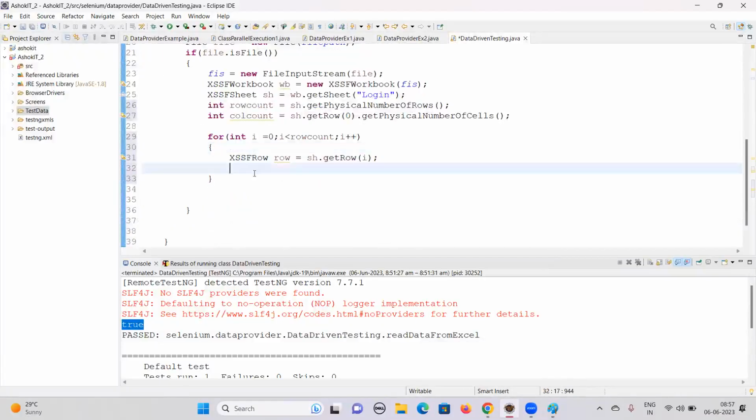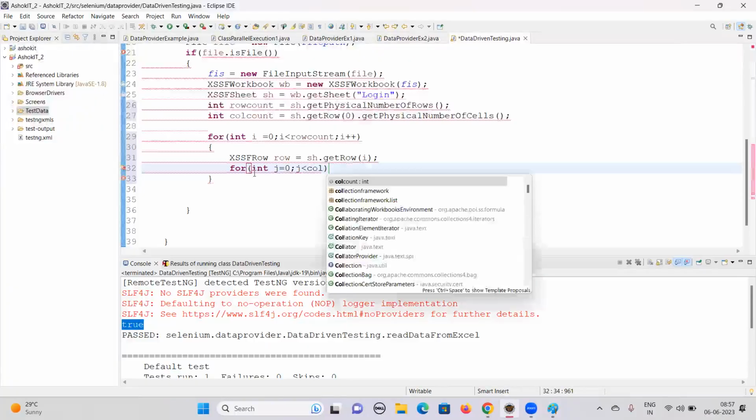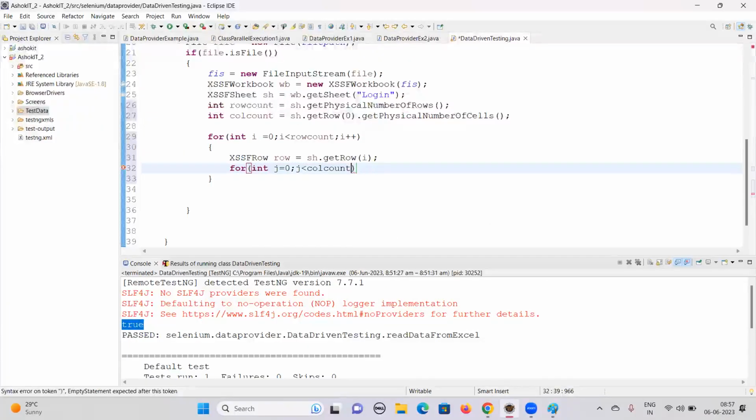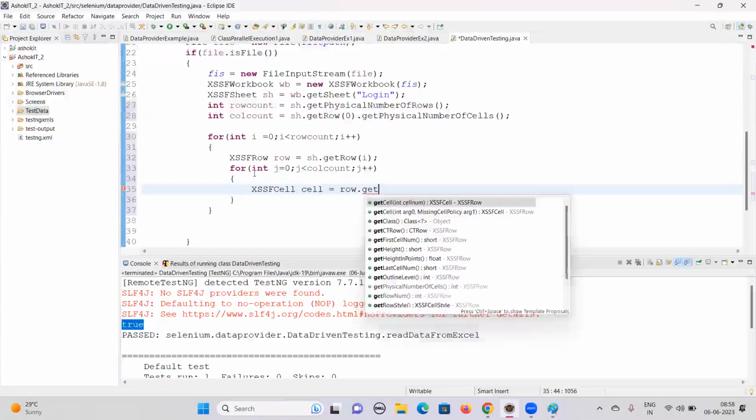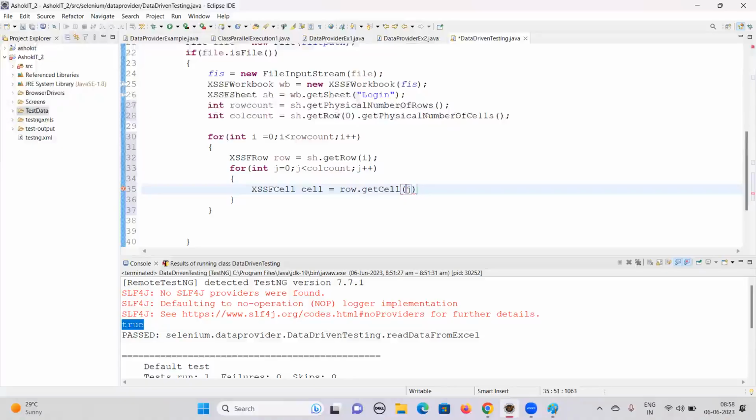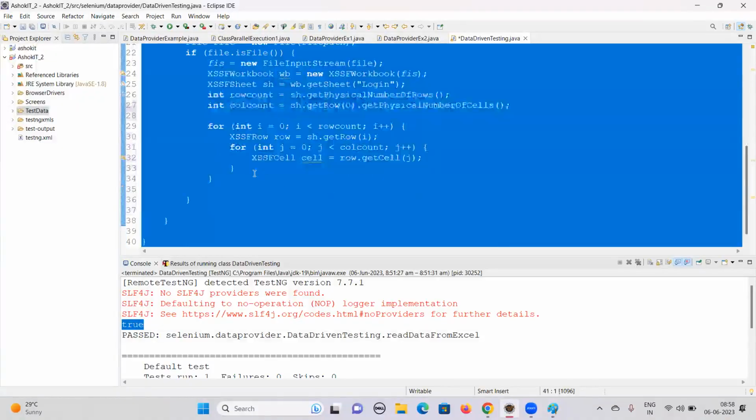Now after that, what do we have to do? We have to use another for loop for getting the values from the cells. So j less than, and we have to give the column count. Column count is nothing but what we are going to get, and this cell value j plus plus. Now we got this cell also. We have to store that cell value. XSSFCell equals row dot getCell, which is located at this index. Now we got rows and cell values.